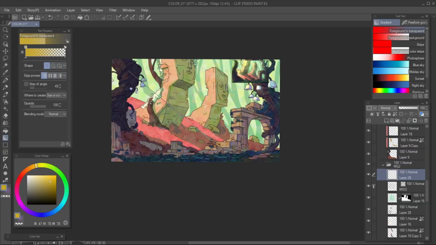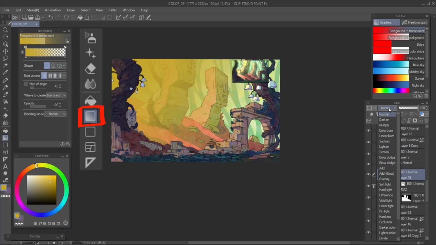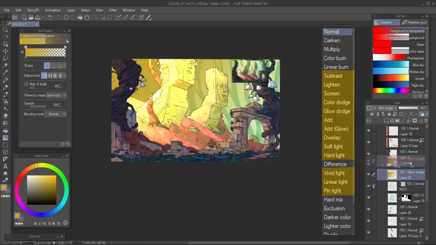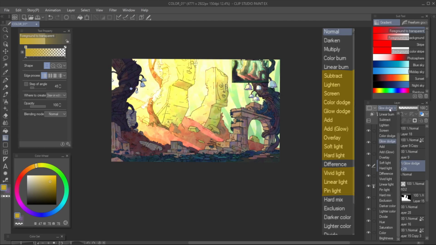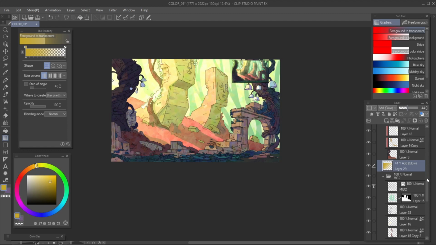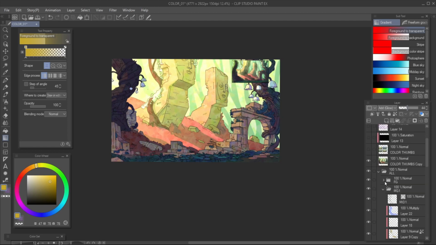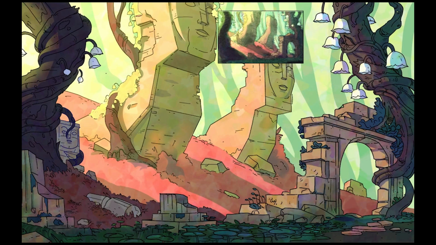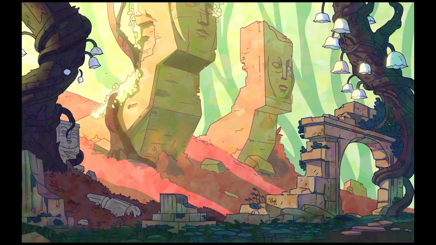Pay attention. Gradient tool, we add a new layer between the planes and we use any of these function modes. All of them can create awesome light effects. Try them all and stick with the one you like. I choose add glow and turn down the opacity a little bit. Now, with this power in your hands, you can give much more volume to all the elements in your scene.